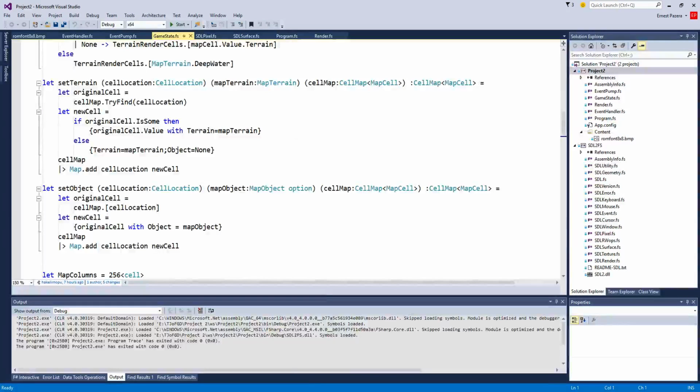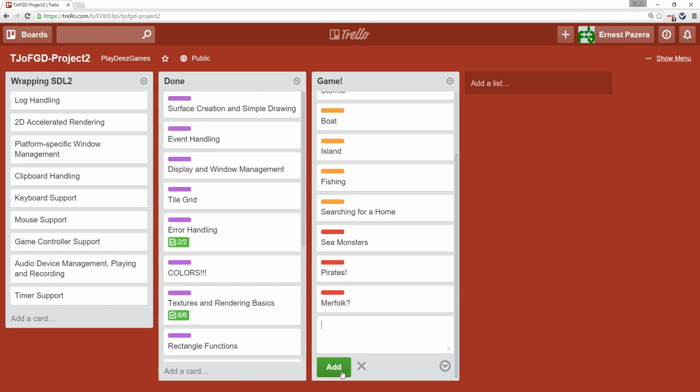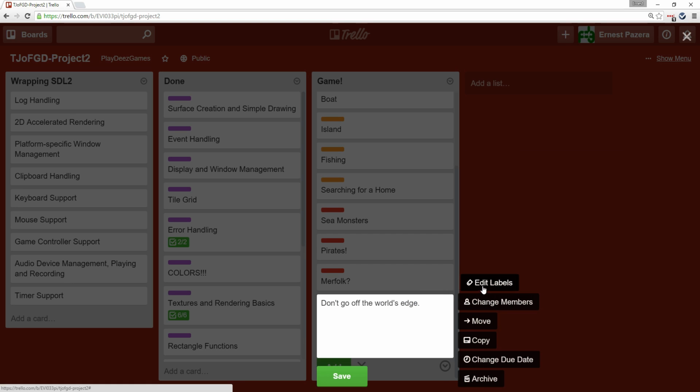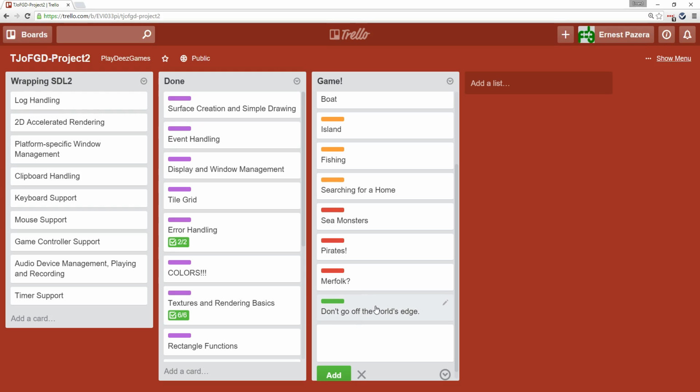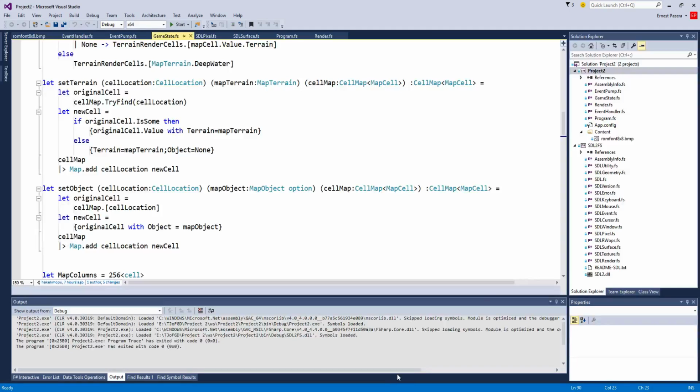Then also one of the other things that I really want to do is don't go off the world edge. I know pretty much exactly how I want to do that: by not letting you. And I'm not exactly sure, perhaps I show it a different way.